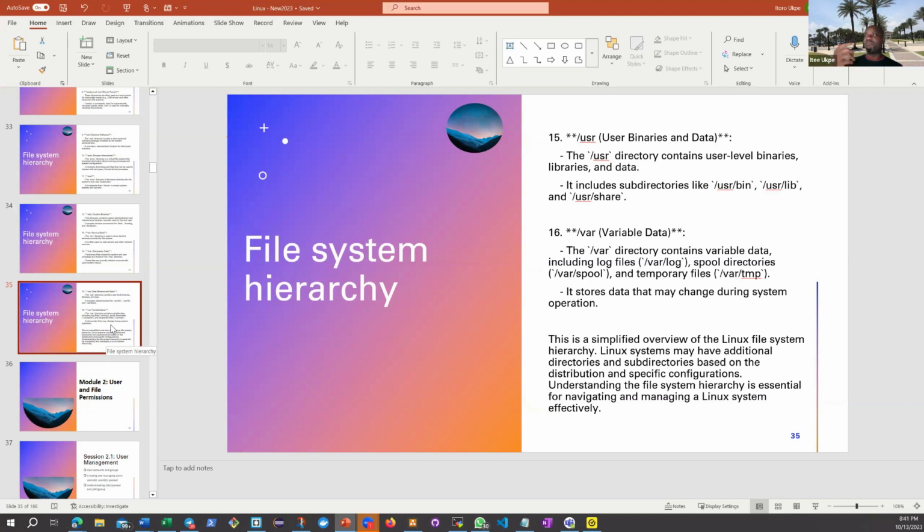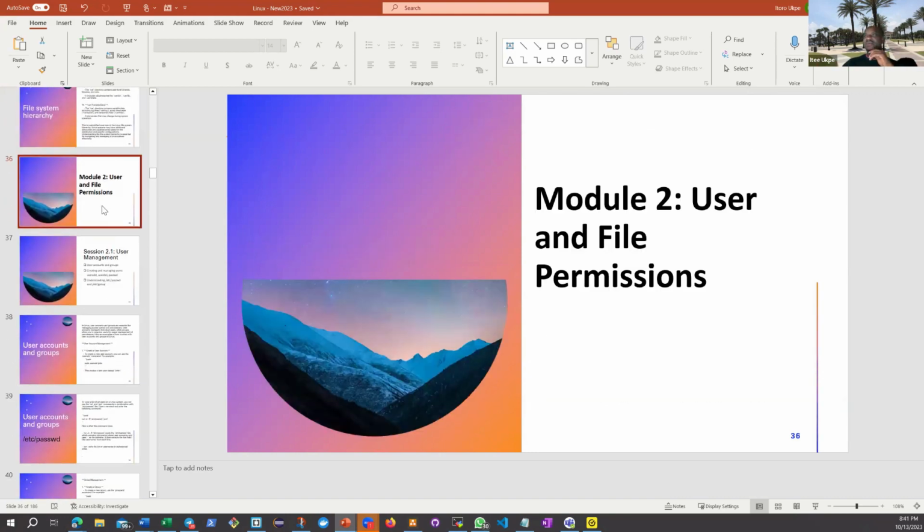For example, if I'm installing a file and I say it should be installed in /etc, why is it etc? Why is it not /var? You know the differences, why it's done that way. Okay, so with that, let's move to module 2, user files and permissions.